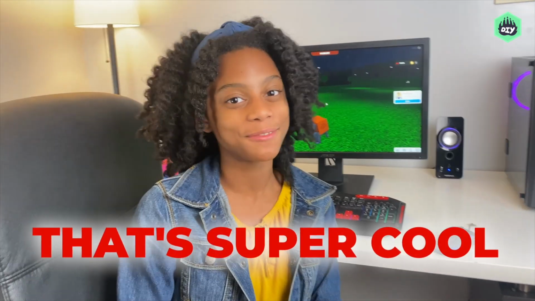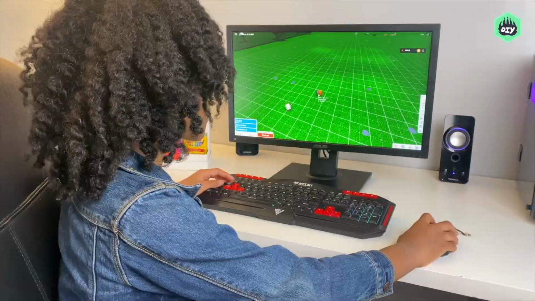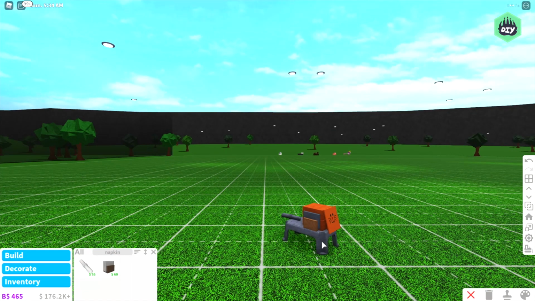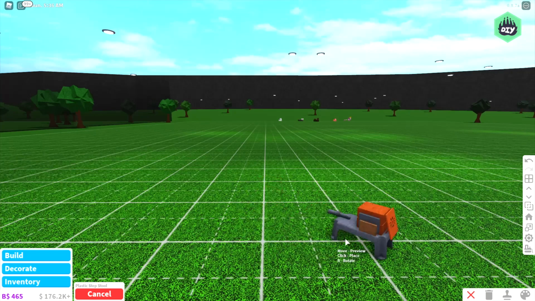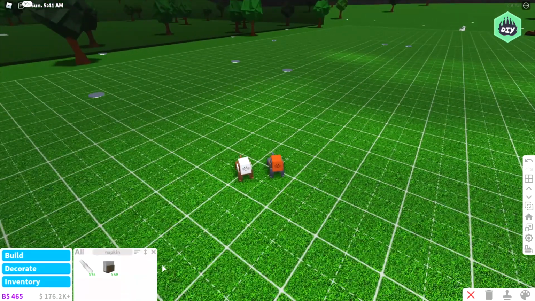That's super cool too. I want these cats to be close together, so I'm going to just click on the base of the cat, which is the step stool, and I can move it however I want. And then I'm going to put them together, and we have two little cats.